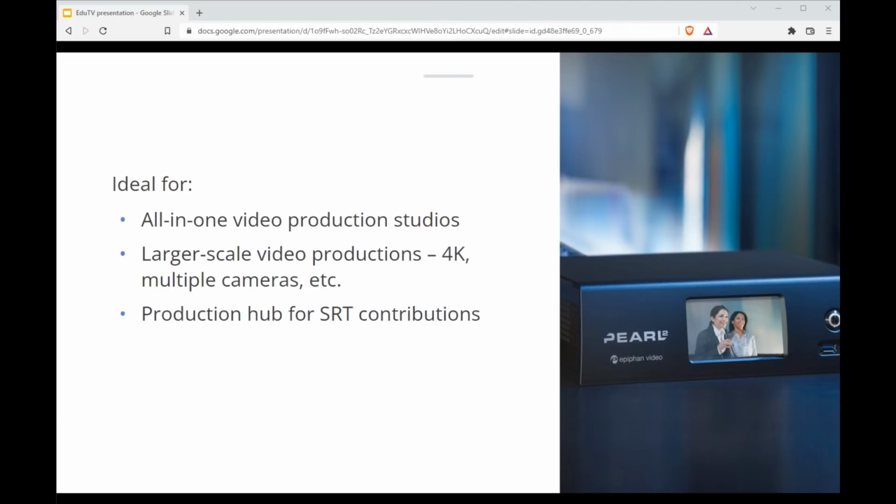So this is great as an all-in-one video production solution, or even used in larger scale rooms like science or engineering labs, where you might have more specialized pieces of equipment you might need to capture. It's also great for larger scale video productions, especially if you need something like 4K, or as a centralized production hub where you might have multiple contribution feeds from remote faculty members or guest speakers.